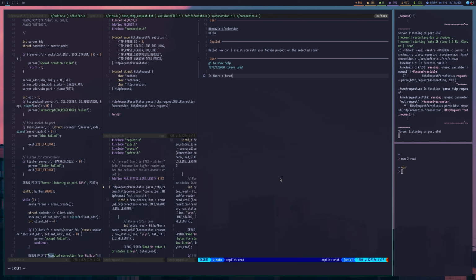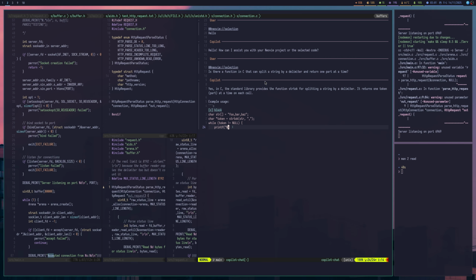Is there a function in C that can split a string by the delimiter and return an array of strings? No. Return one part at a time. Yeah, here I guess you would think that returning an array is good, but the implementation is gonna be too big because I don't think C has a function that does that.